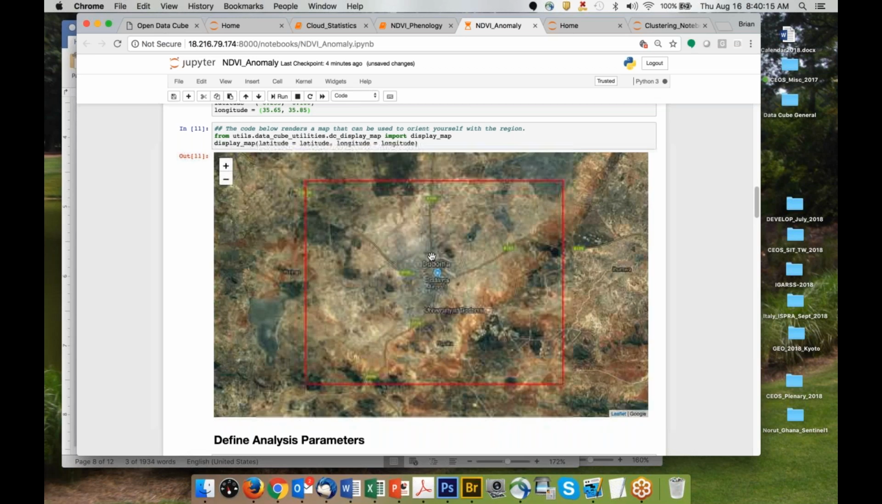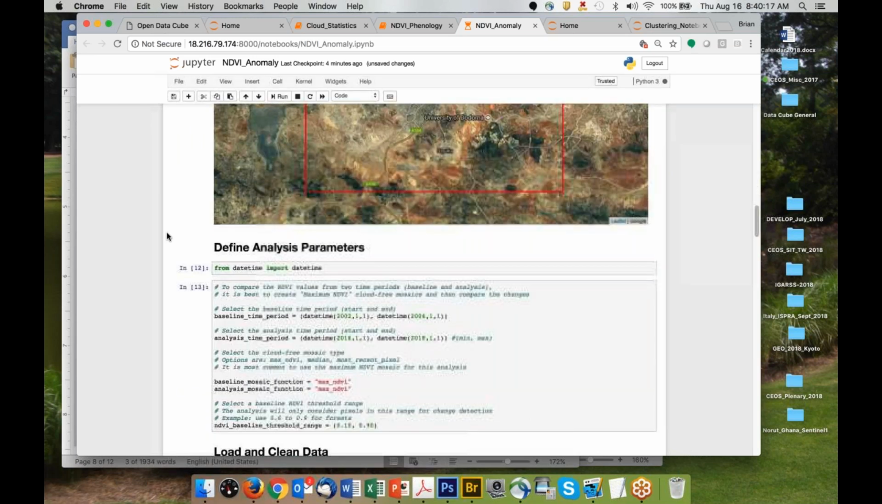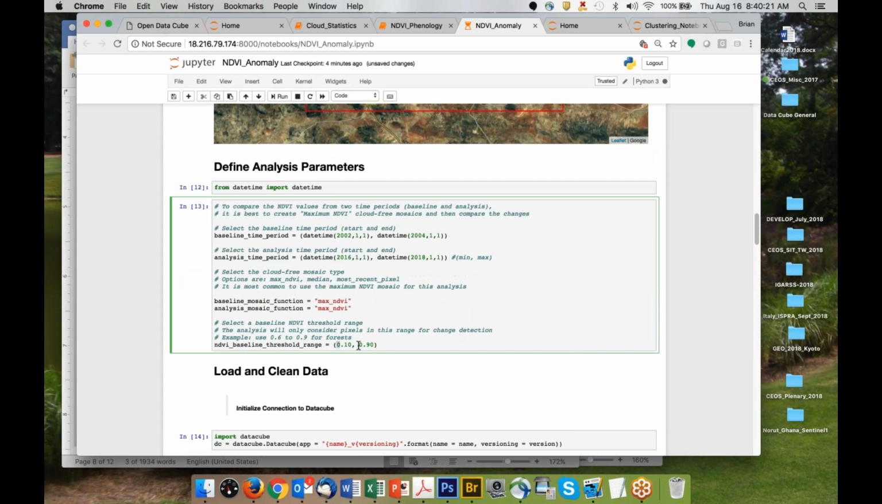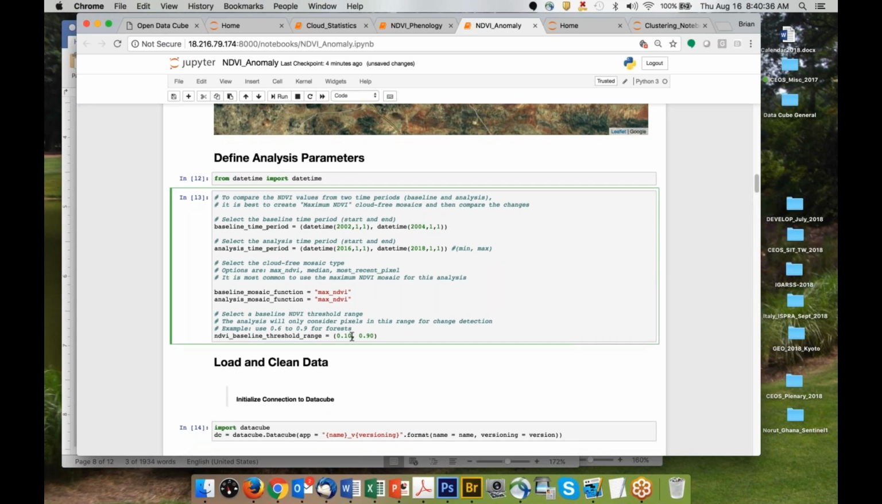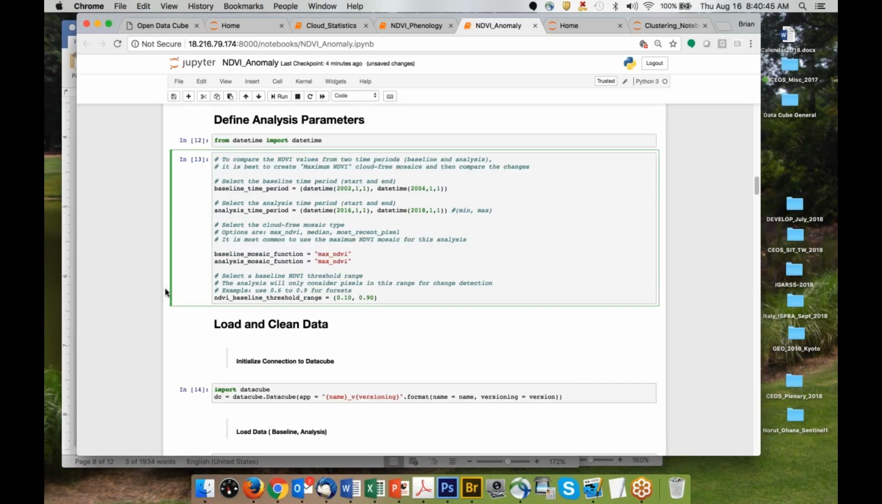So this is all around, and now it's going through, defining the analysis parameters. Notice the threshold range I picked was 0.1 to 0.9. It basically says I'm taking all vegetation in this, 0.1 to 0.9 says I'm going to be looking at everything. So something that's less than 0.1 might be water or a building, and something greater than 0.9. I like to use a threshold range in the middle because every once in a while NDVI has some strange calculations, so you want to cut them out.